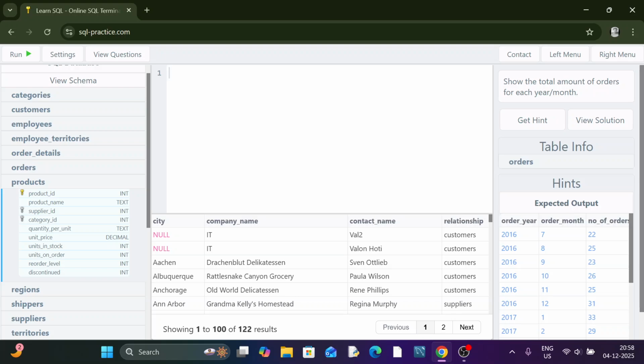Show the total amount of orders for each year and month. Each year and month. We'll start with select. The first thing that we want is year. You can see the expected outcome, order year. Year of order date, we want a year as order underscore year because the column name is order underscore year, comma.